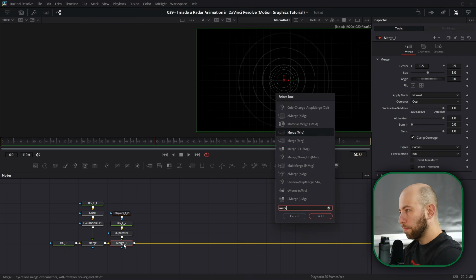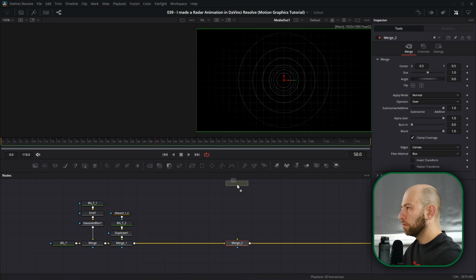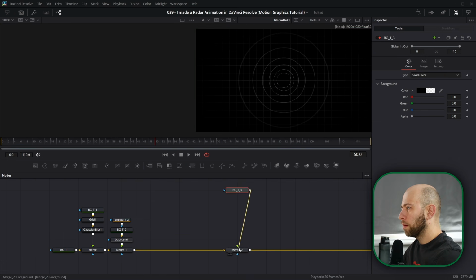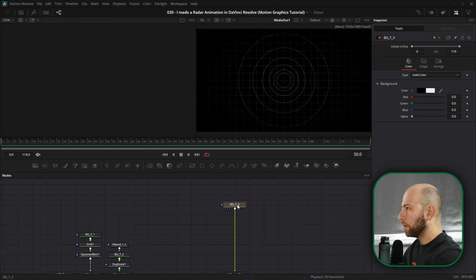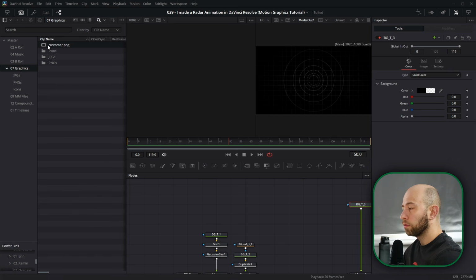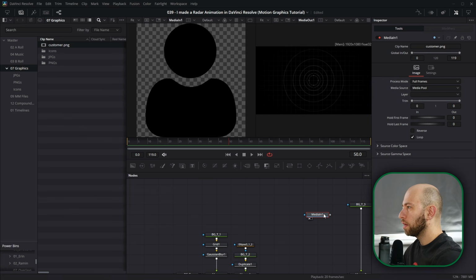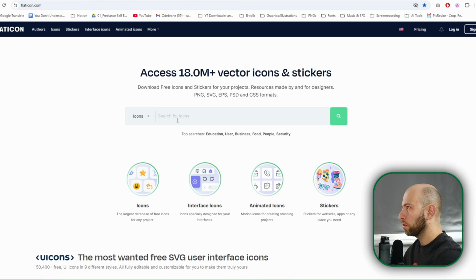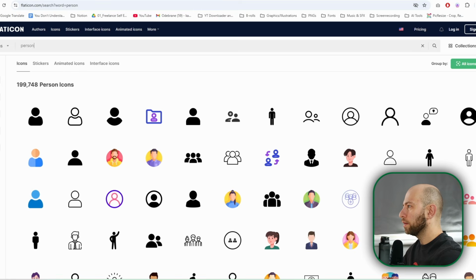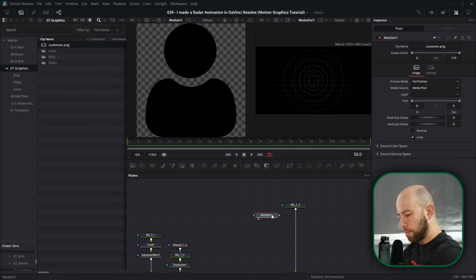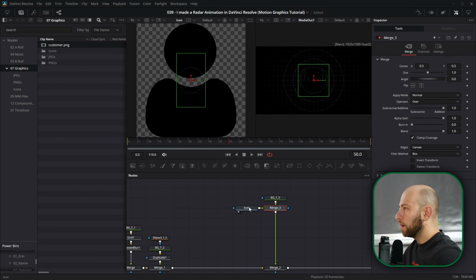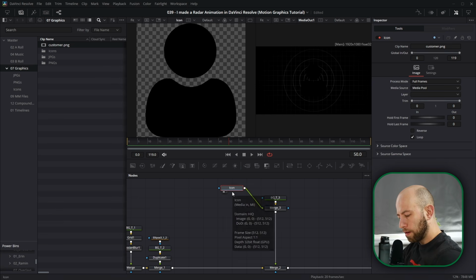Next step, we're going to grab icons. So I need another merge, and I'm gonna grab a background here, put it somewhere there, connect it. That's gonna be a transparent background. And next thing, I'm going to go to the media pool, and I'm gonna grab this icon, which you can see on the left. You can find it on flaticon.com. If you type in person there, then you can find this ink icon. I even named it, so it's gonna be, let's say, icon.